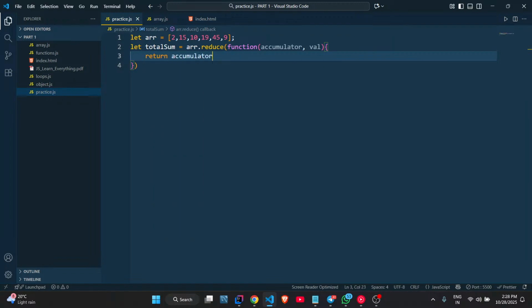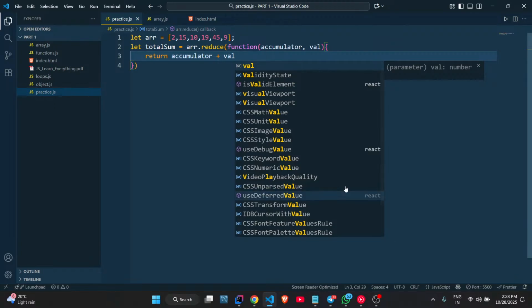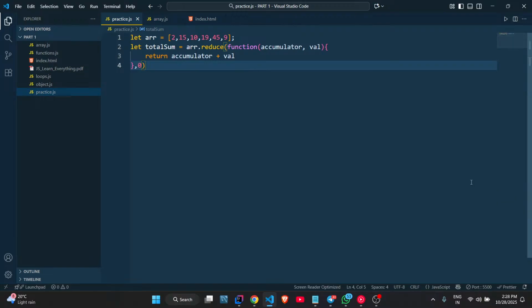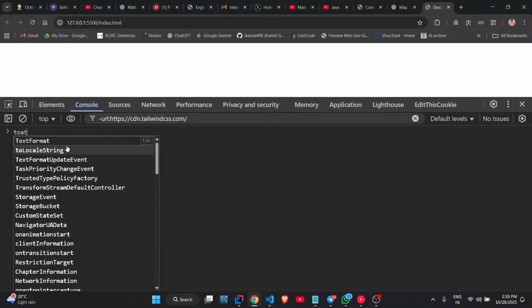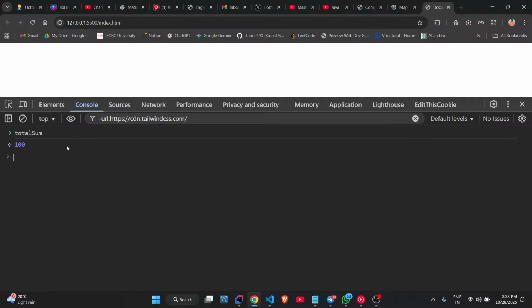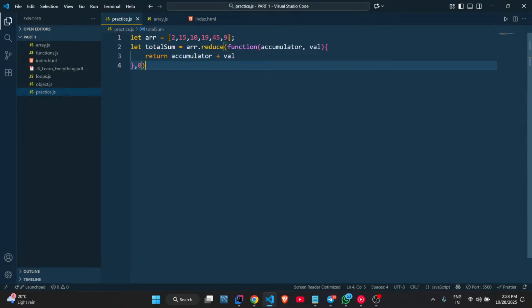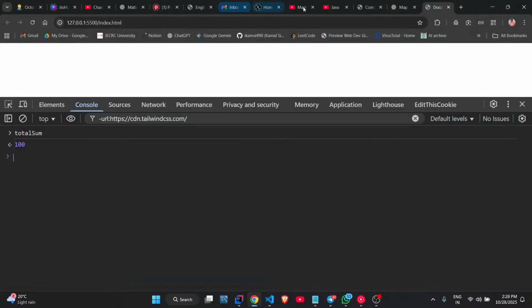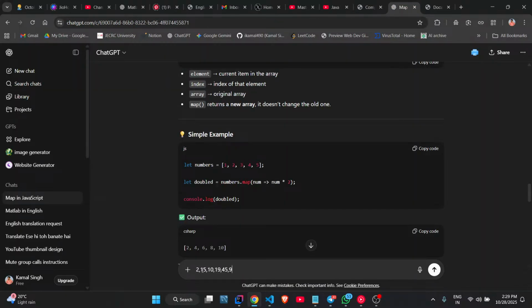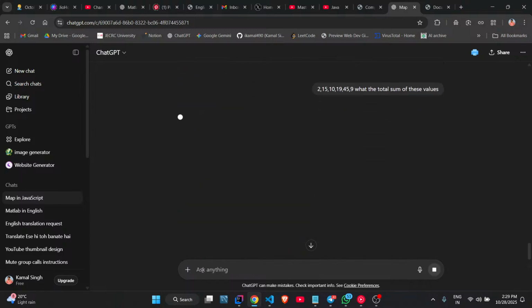Then we write return accumulator plus val, and the accumulator will start from the value 0, so comma 0. Then we get the total sum of that, which is 100. If we sum all these things, let's check, 100, we will get 100.